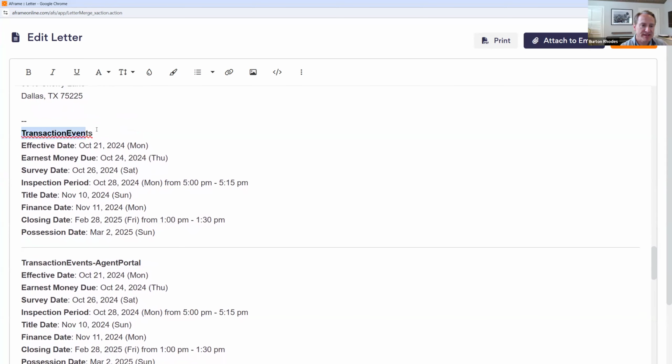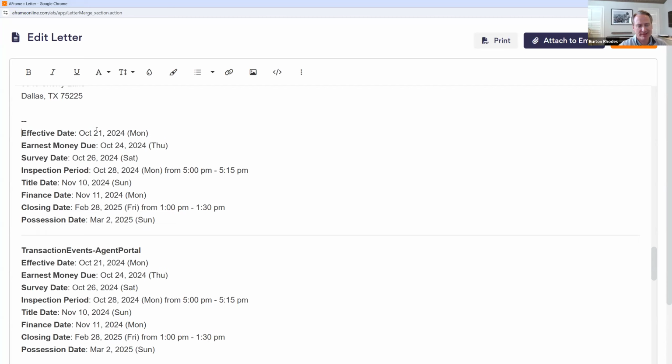Below, we've got transaction events. We pointed to this earlier in the beginning, but transaction events is going to take all of your dates in a transaction and pop those in an email. Now, the transaction events here would look like this, actually. It just takes the date label and then puts the date out to the side.